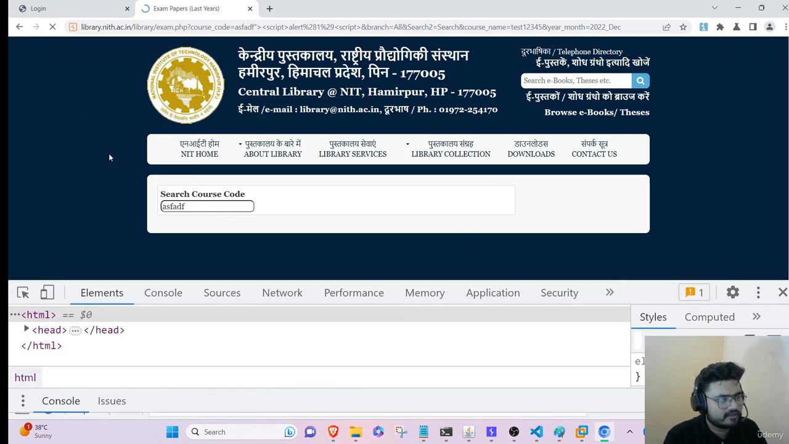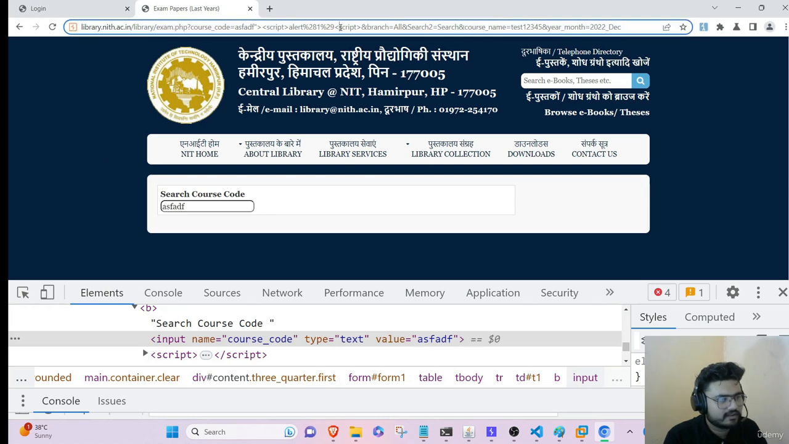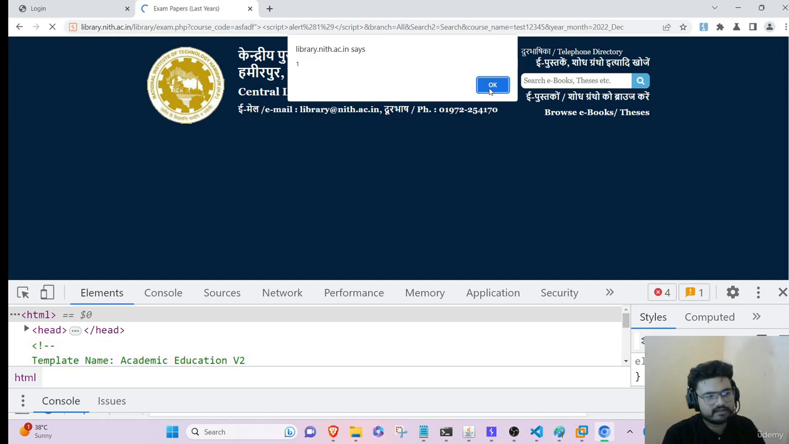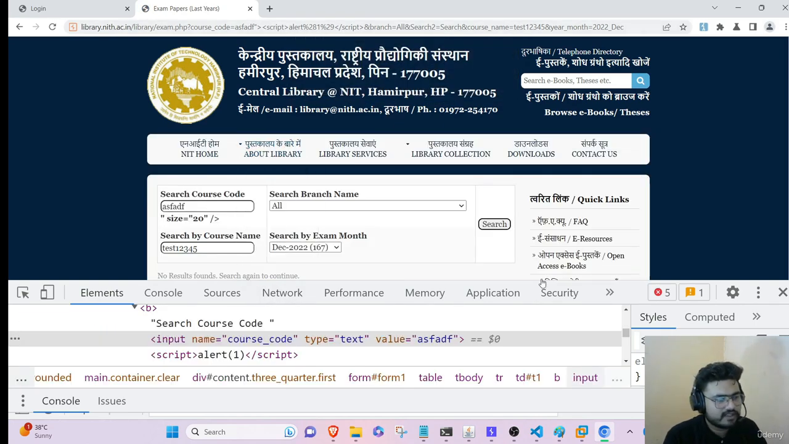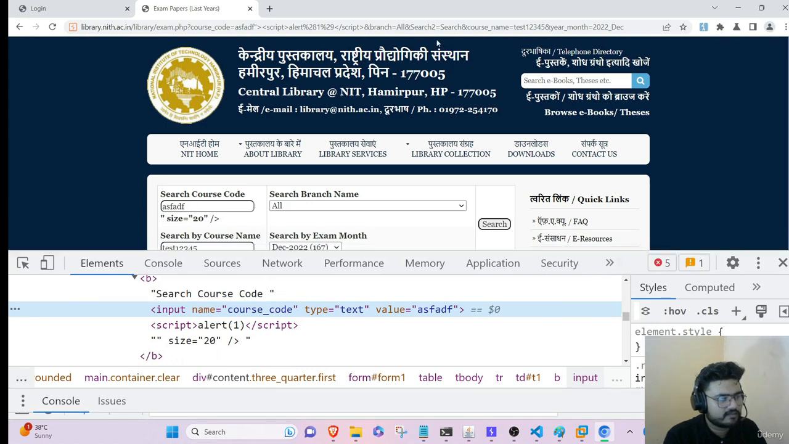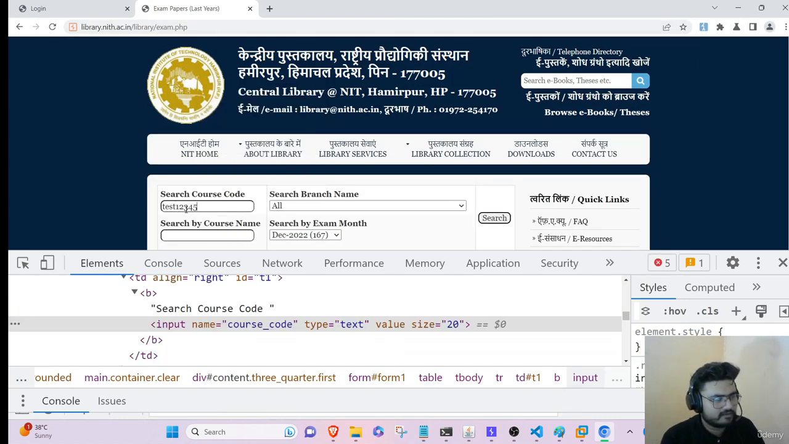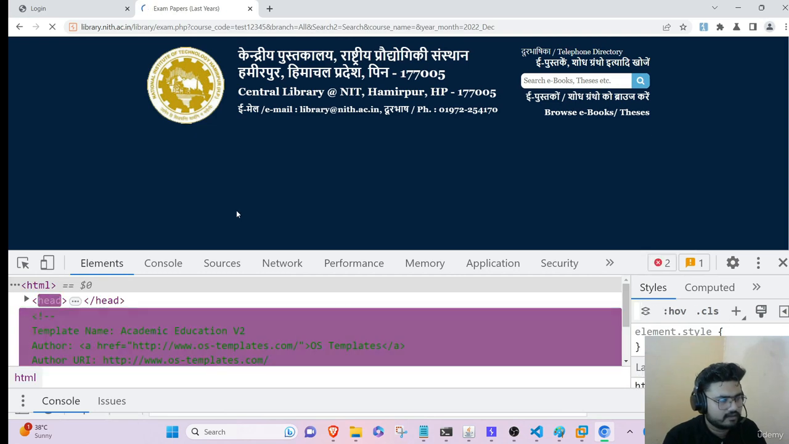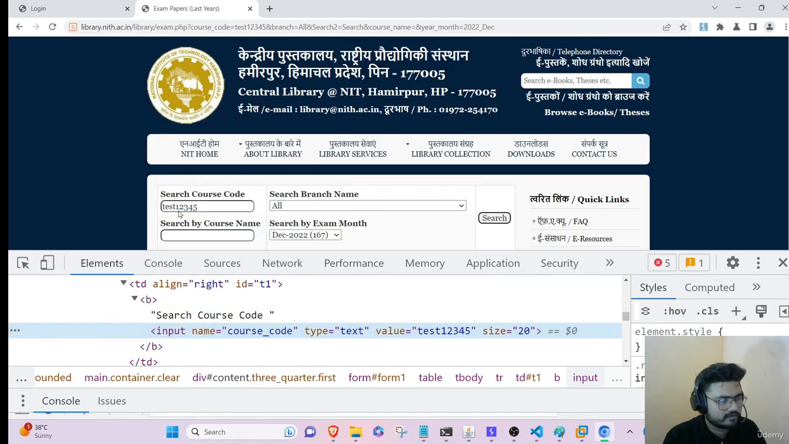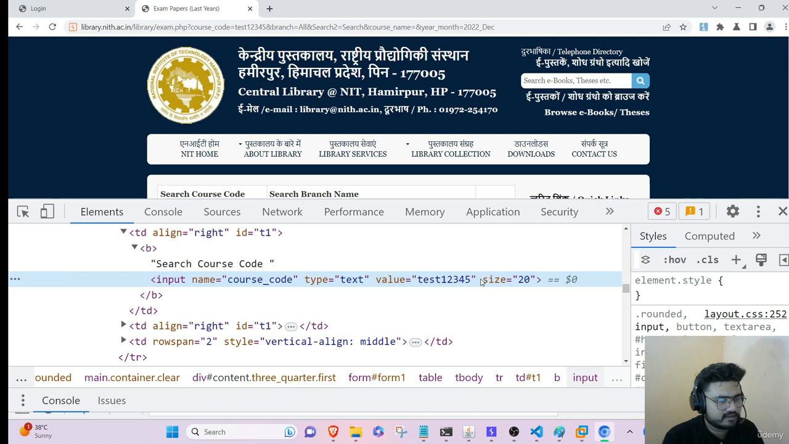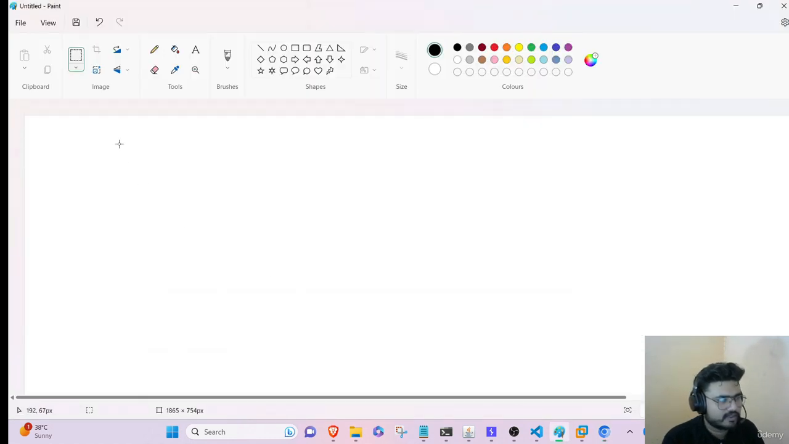Now try to reload again. I haven't closed the script tag, so let's see. It is working even though I haven't closed the script tag. So how it actually works, let me come to the very basics. Let's remove all of this and just enter some test value. What was actually happening before was that it was reflecting. Let me copy this and come to the paint.